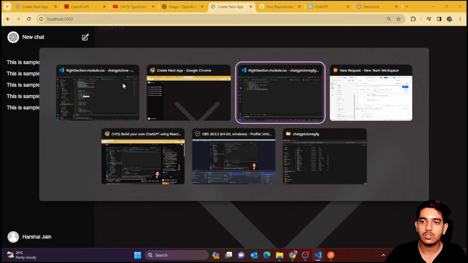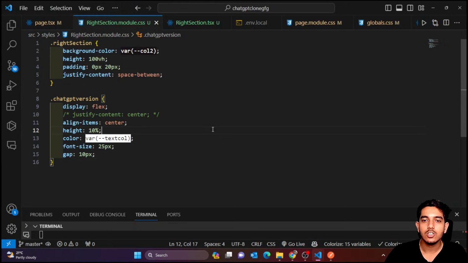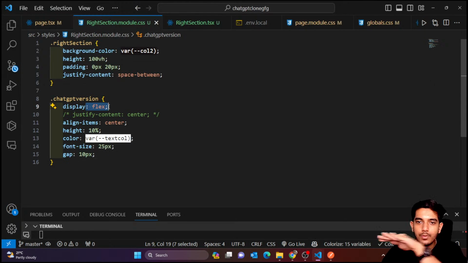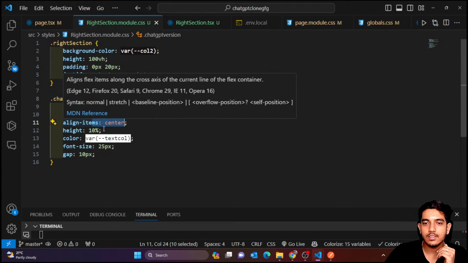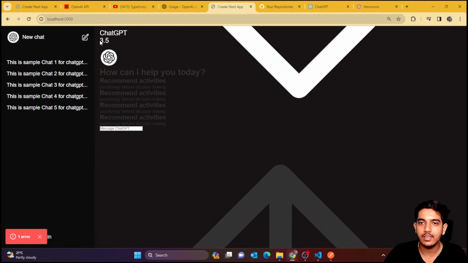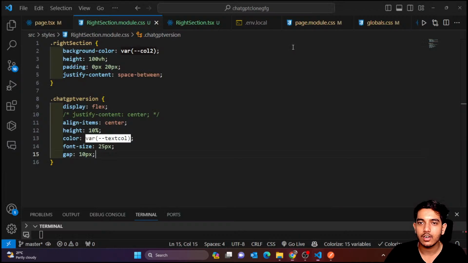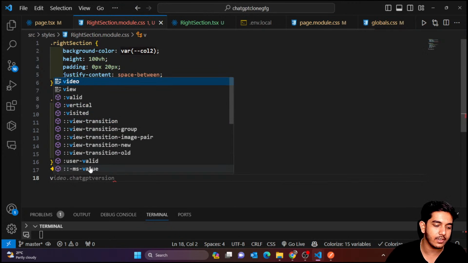Now let's style the top section first. That means the ChatGPT version section. So I'll just style this. I'm simply saying display flex, that means things would be in row, items would be in center. And then some height would be given to this section, some color, text color white, some font size and some gap. So you can see that this is the top section. Now we have to say that the SVG icon is going to take very less space.